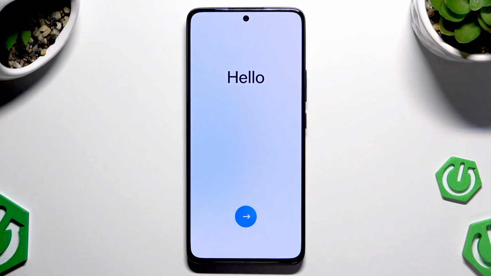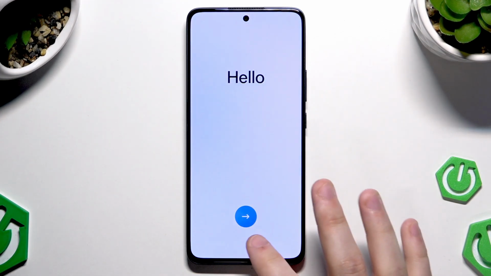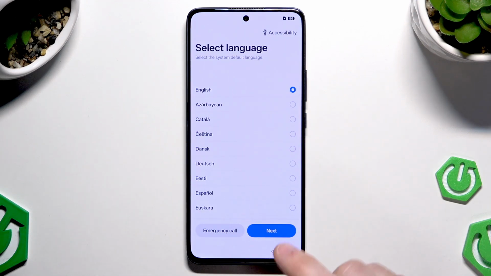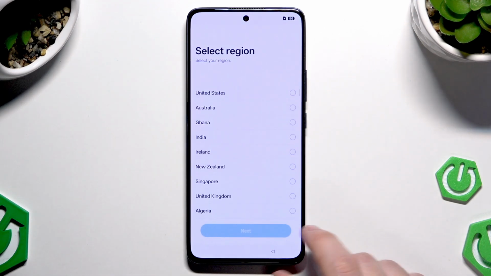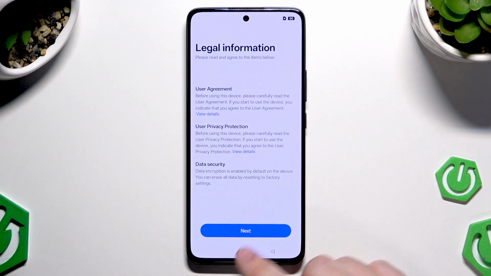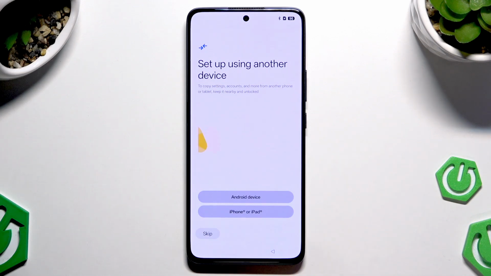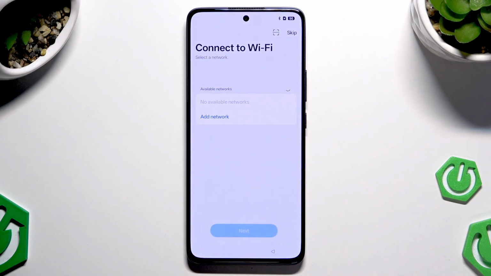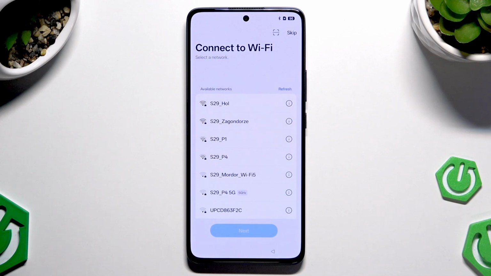Alright, so now let's begin with the second method. As you can see, again, we are in the setup process. Again, select the language that you are interested in. Then click on Next. Click on Next once more. And now we're gonna click on Skip, because now we want to restore our backup from the Google One.